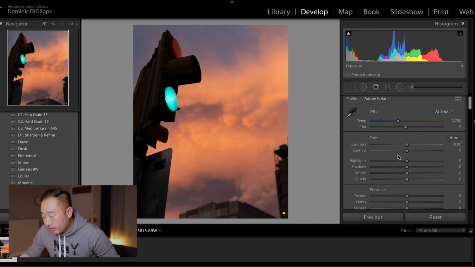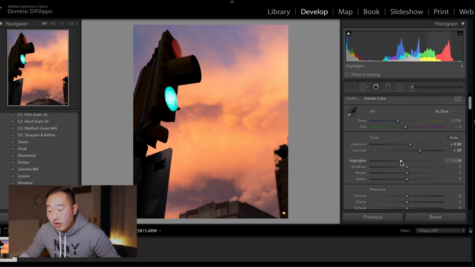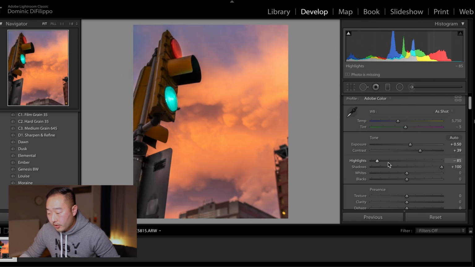First I'm going to start with the exposure and all these. So let's bring up the exposure a little bit. I'm going to bring the contrast up and create some depth. The highlights I'm going to bring almost all the way down, because I want to bring out some of the details in the photo. Shadows I'm going to bring almost all the way up. I'll bring it to 100.